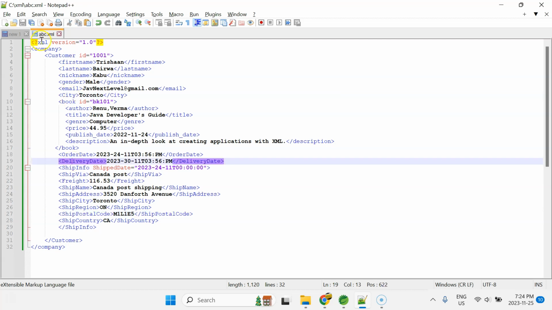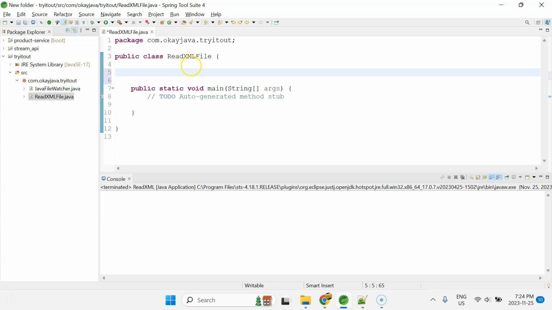All right, the name of our XML file is abc.xml. It is on my C drive. Here you can see C, XML, and then abc.xml. So let's go back to the IDE. We'll start with the file name: private static final String FILENAME equals C colon slash XML slash abc.xml. Basically, here is the XML file path.